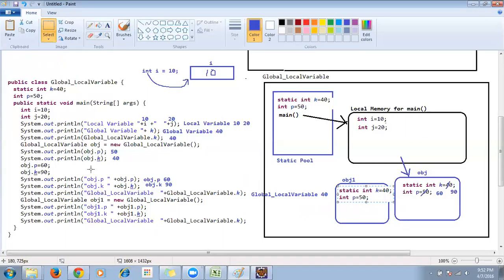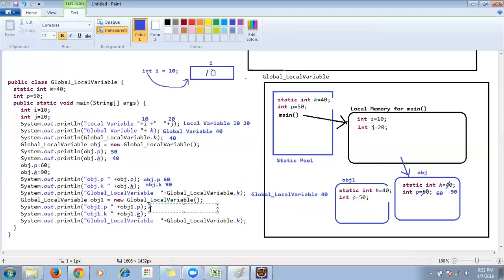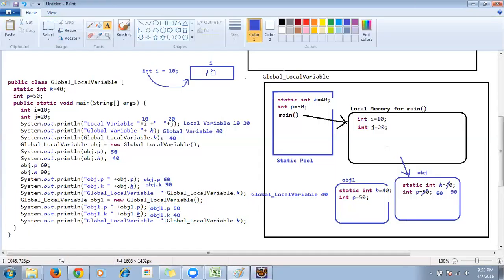Now in the next line it says System.out.println obj1.p. That means it will print obj1.p, which is 50. Perfect, correct, 50 will be printed. Next line it will print obj1.k, 40. The thing is, always what is present globally, that only will be taken.